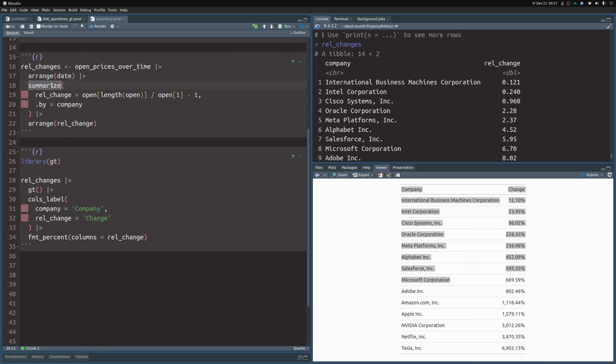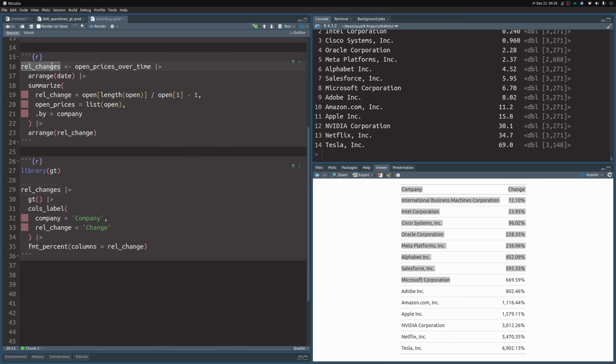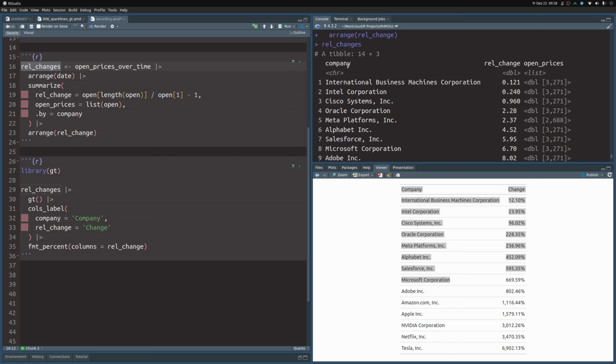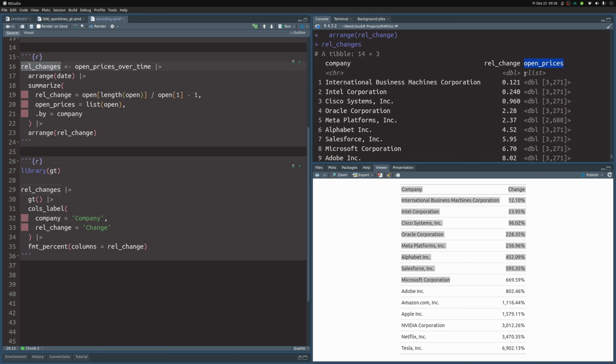So that's why we need to modify our summarize call, and in there we add another line where we say the open_prices are just the list of all the open prices you find. And that way, if you execute this and then look at the data set, you see that each company now has another column, or rather has another cell in here that has all of the information stored as a vector. You can actually see here that for the Meta company, there's less data than for the other ones. So that way you have the information of the evolution of the open prices inside of this data set.